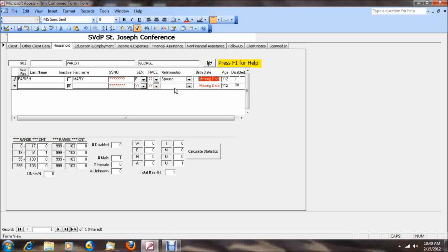We need a birth date here. So let's say her birth date is 11/21/1970. So I put 11/21/70. I don't have to enter the 19 here. Hit the enter key. Her age is 41 years, as you see. Hit the enter key again, and we'll go back to Parish again.